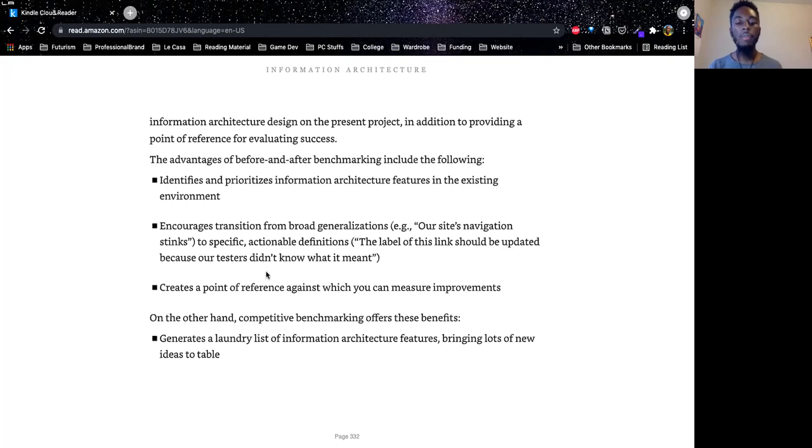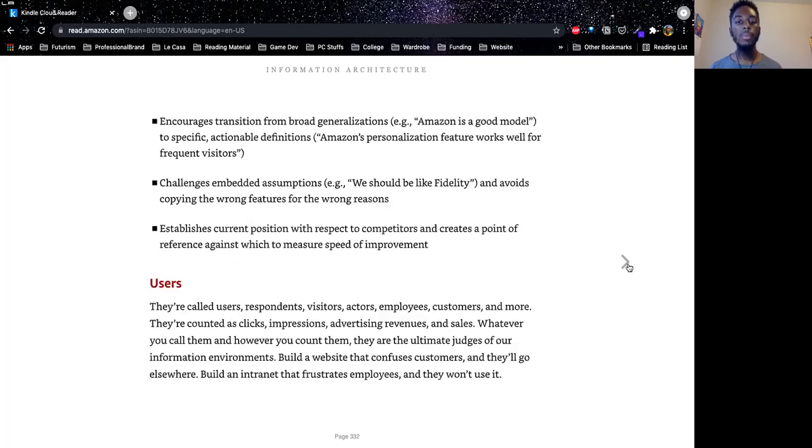On the other hand, competitive benchmarking offers these benefits: generates a laundry list of information architecture features, bringing lots of new ideas to the table. Encourages transition from broad generalizations, such as Amazon's a good model, to specific actionable definitions, such as Amazon's personalization feature works well for frequent visitors. Challenges embedded assumptions, like we should be like Fidelity, and avoids copying the wrong features for the wrong reasons. Establishes current position with respect to competitors and creates a point of reference against which to measure speed of improvement. Very, very great. Very awesome. I like this section so far.